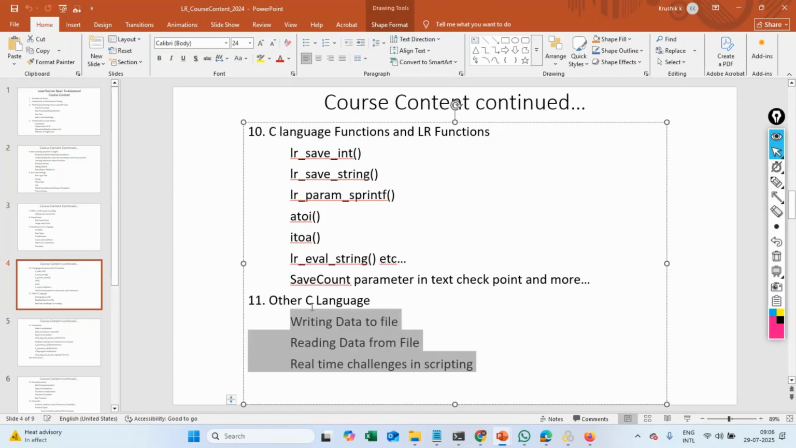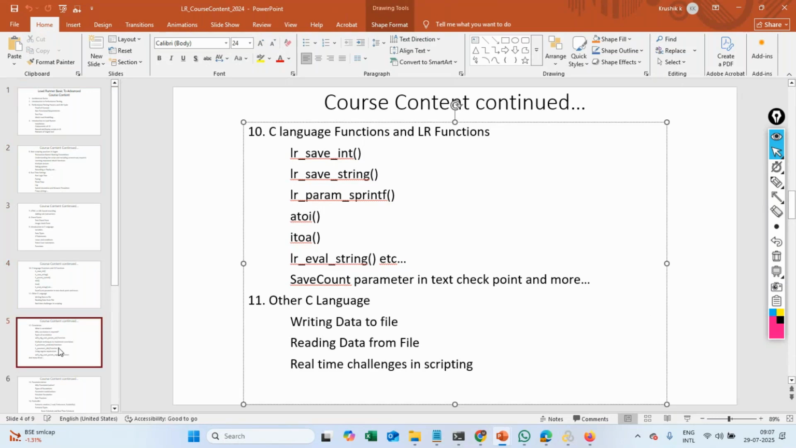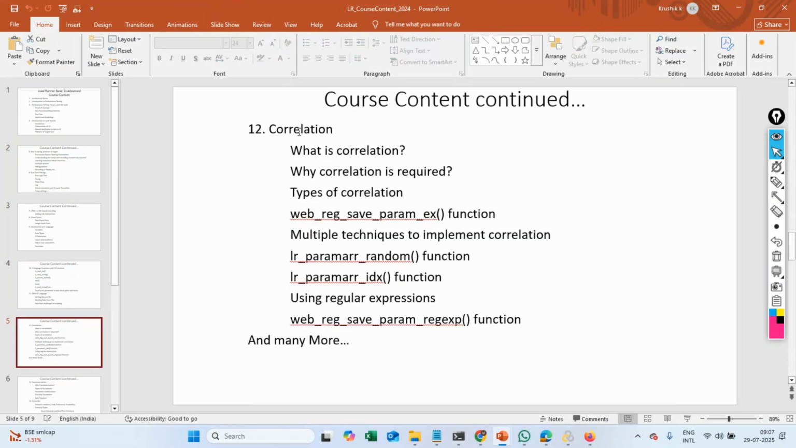And also some important topics, for interview purposes and for tool purposes also. How do you write data to a notepad file, or how do you read data from a file, or some real-time challenges in scripting? Because we always get this question: what are the challenges that you faced in your recent project while scripting? So we'll deal with these questions and answers, and we'll learn all the different challenges together.